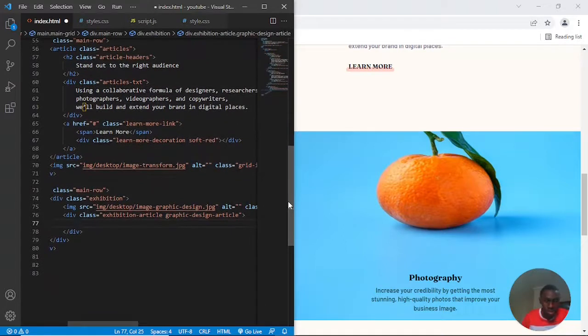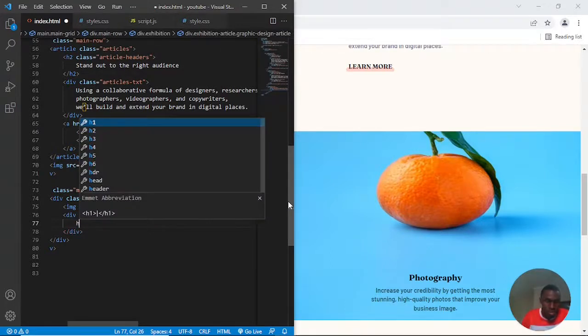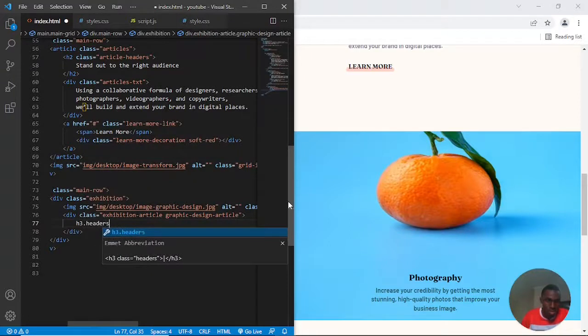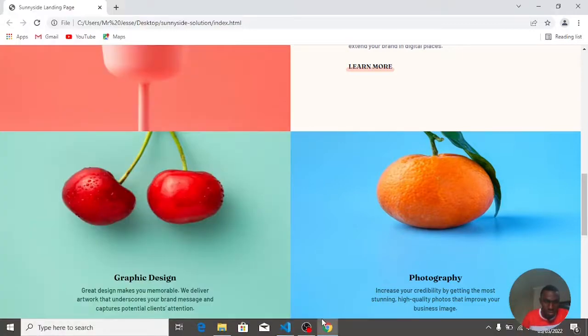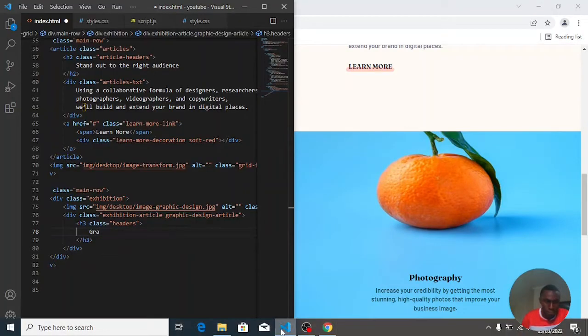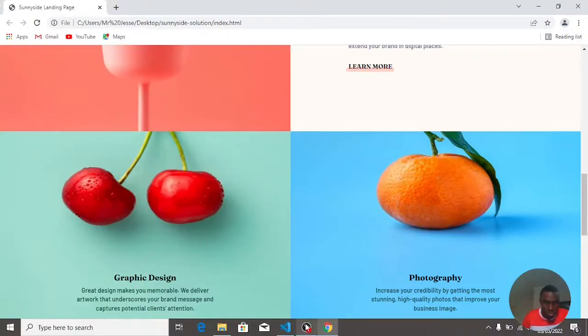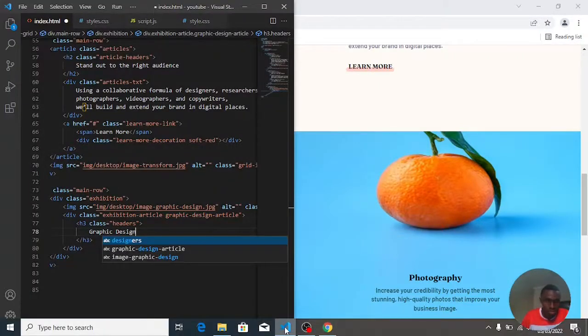I'm just going to put the text, so I'm going to give it an h3, and the h3 I'm going to give it a class of headers. Okay, I'm going to give it a class of headers, just like that, and in it I'm going to write graphic design. Let's see, graphic design, graphic, let me see, okay, capital letter, sentence case, design.